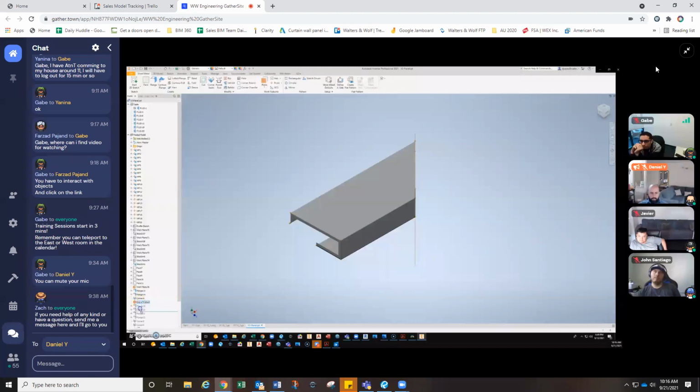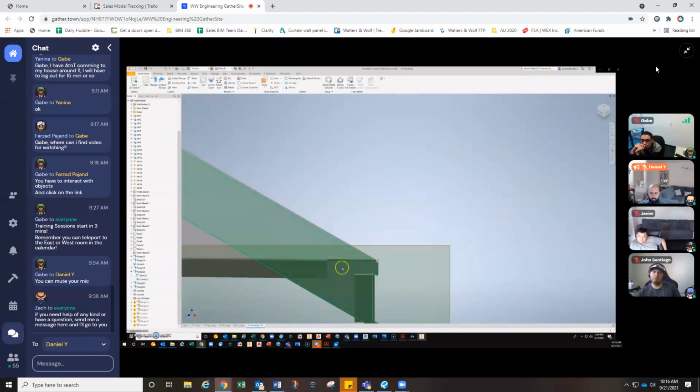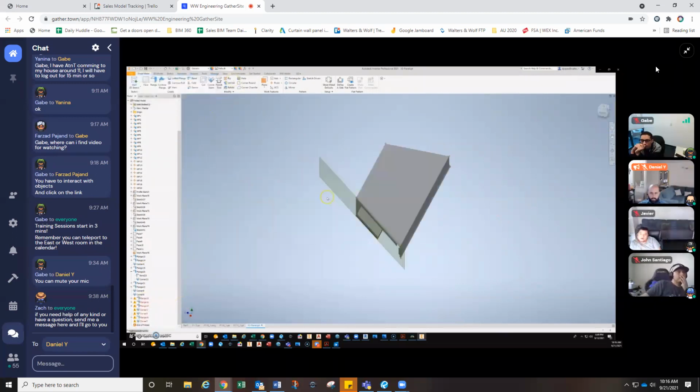You have another flange and corner seams, all these little details right here. So once you're done, this is how your panel looks. There's this little feature that needs to be fixed, but that's pretty much how it looks when you're done.